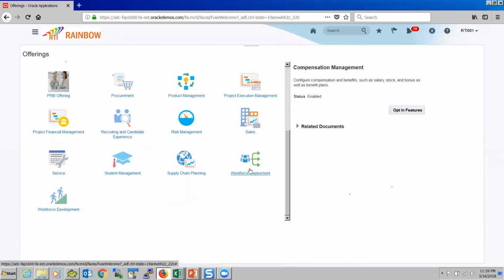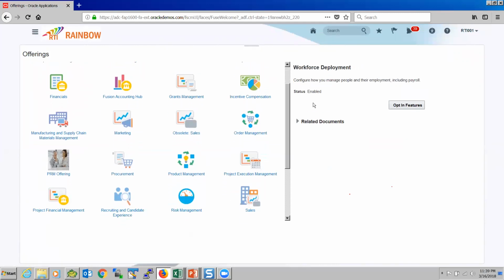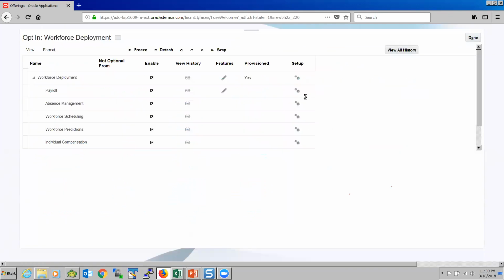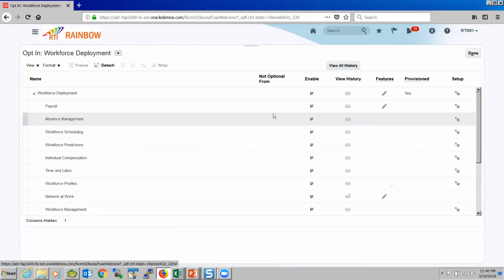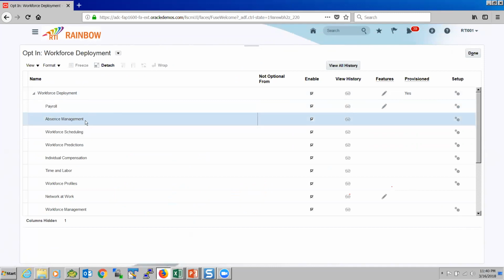Say if I go to workforce deployment, as I showed you. Here we can see the features: what features this workforce deployment offering has. It has all these sub offerings. Payroll has some features. Absence management doesn't have any features, which means you can start implementing absence management.